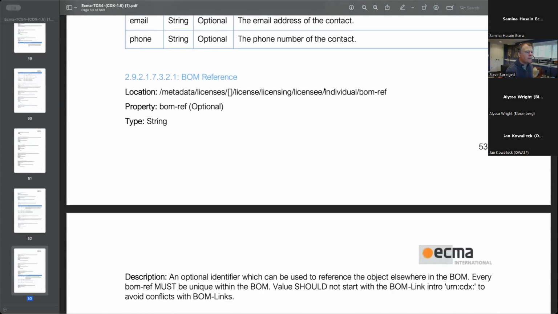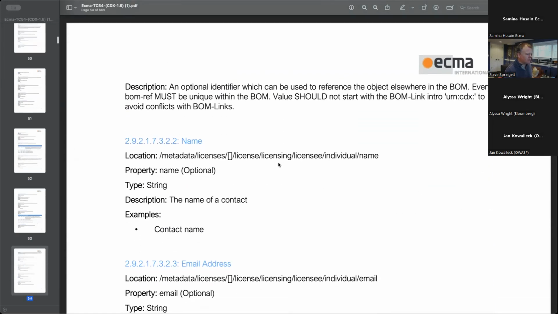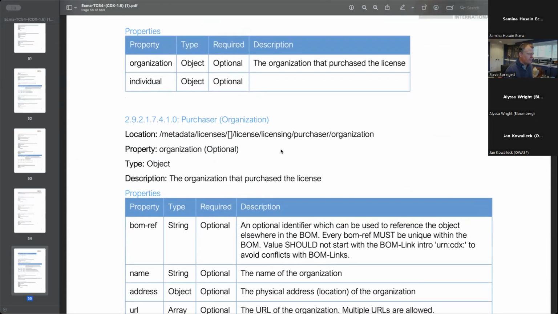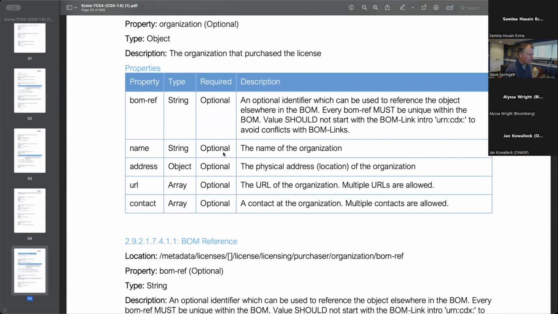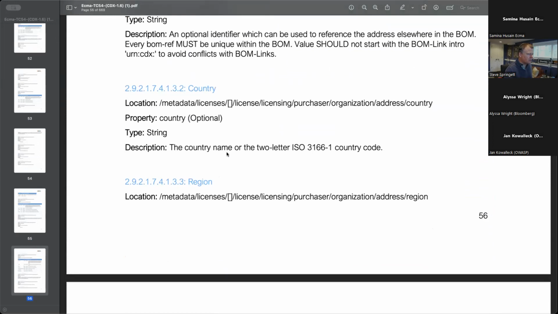And then if the choice was not an organization but an individual, then again, these are the fields that you would use. Again, we'll fix that description. Let's see, okay. That's the address.